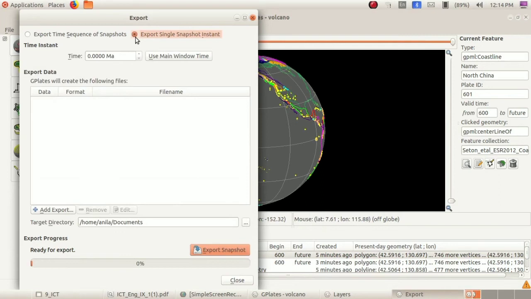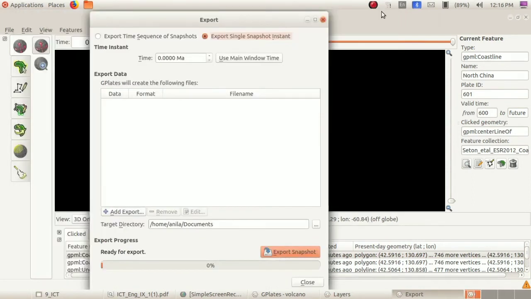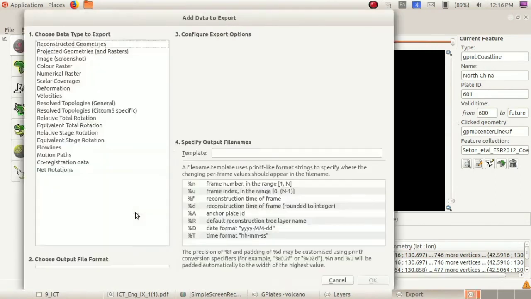Dear children, this is a little bit confusing. You have to remember the order of selecting. Export from the reconstruction menu, click on export, then select export a single snapshot instant. Then select the add export button. Click on the add export option. This is the add export button.